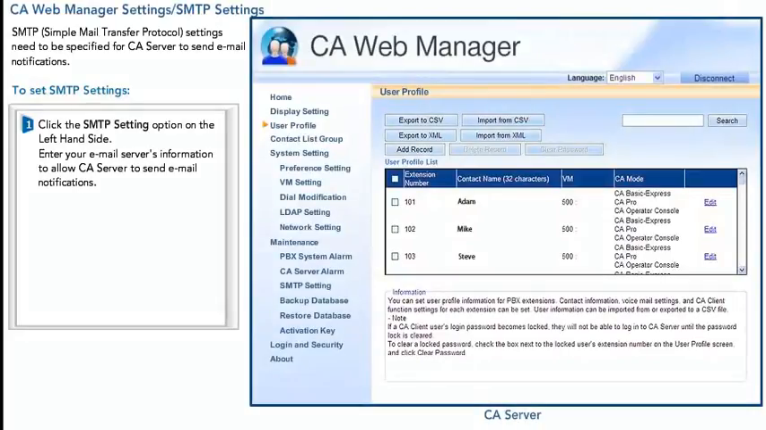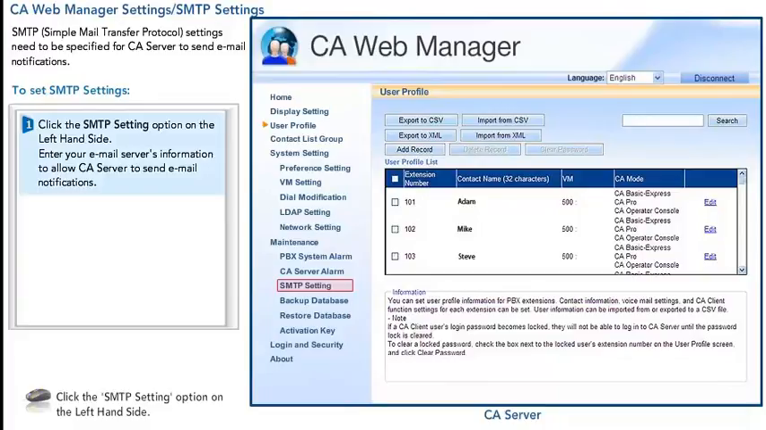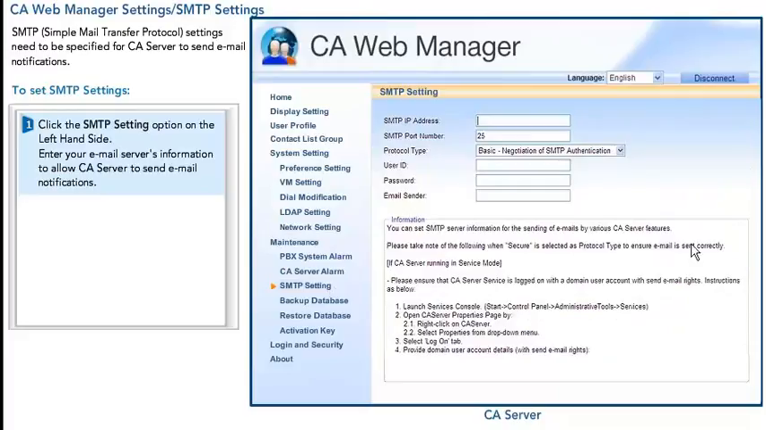SMTP, Simple Mail Transfer Protocol. Settings need to be specified for CA Server to send email notifications. To set the SMTP settings, click the SMTP setting option on the left-hand side. On the SMTP settings screen, you can enter your email server's information to allow CA Server to send email notifications.